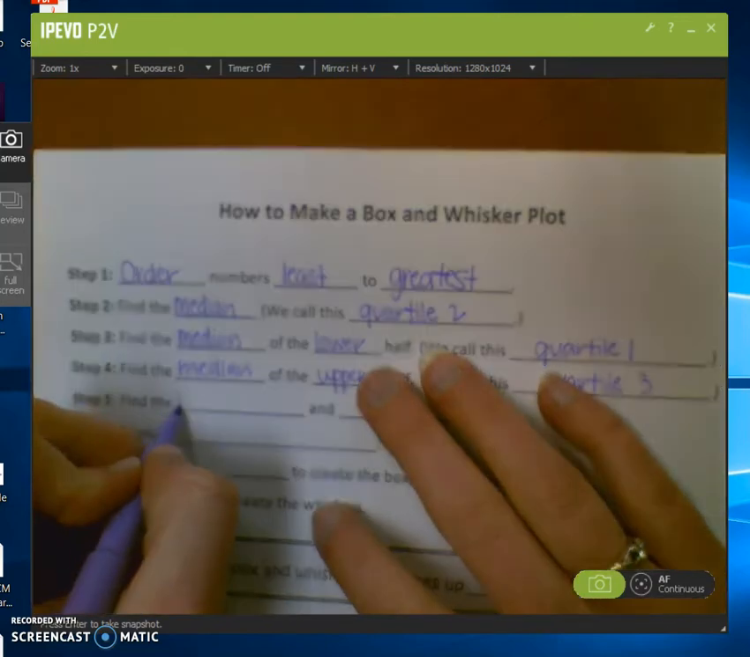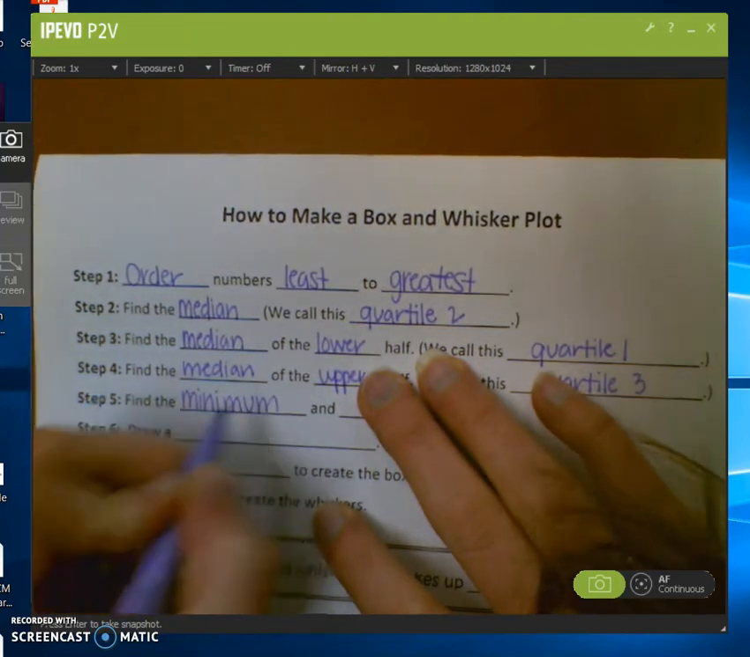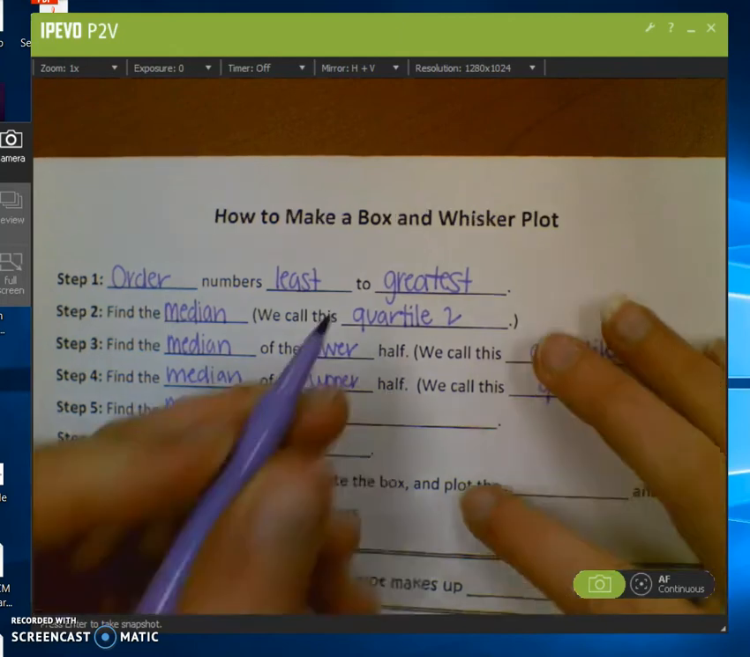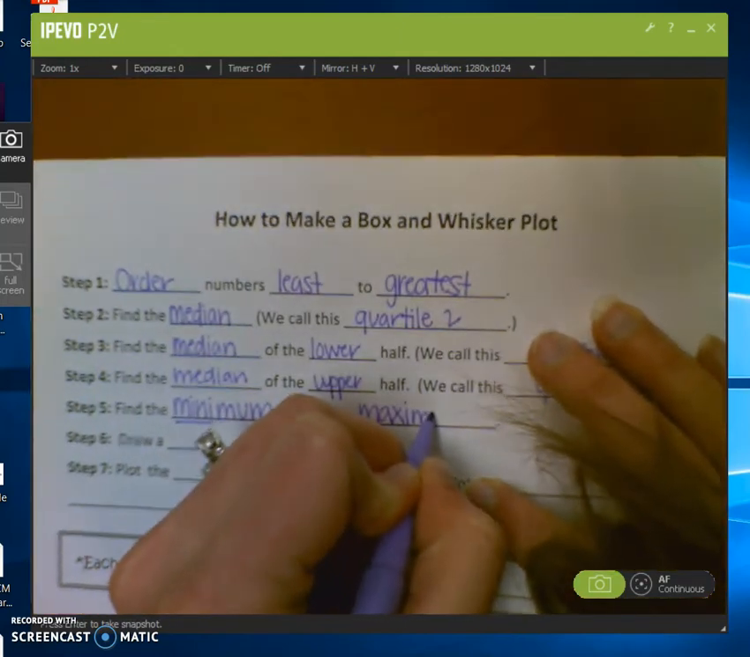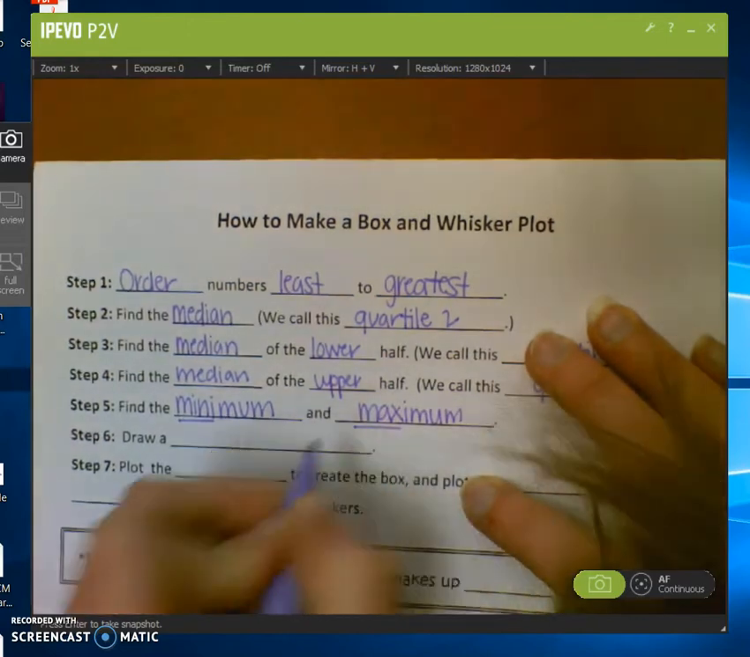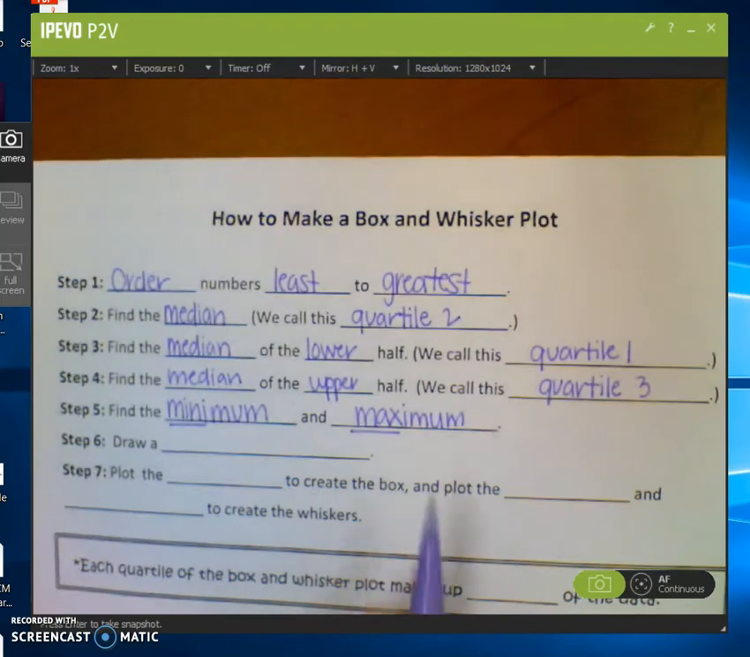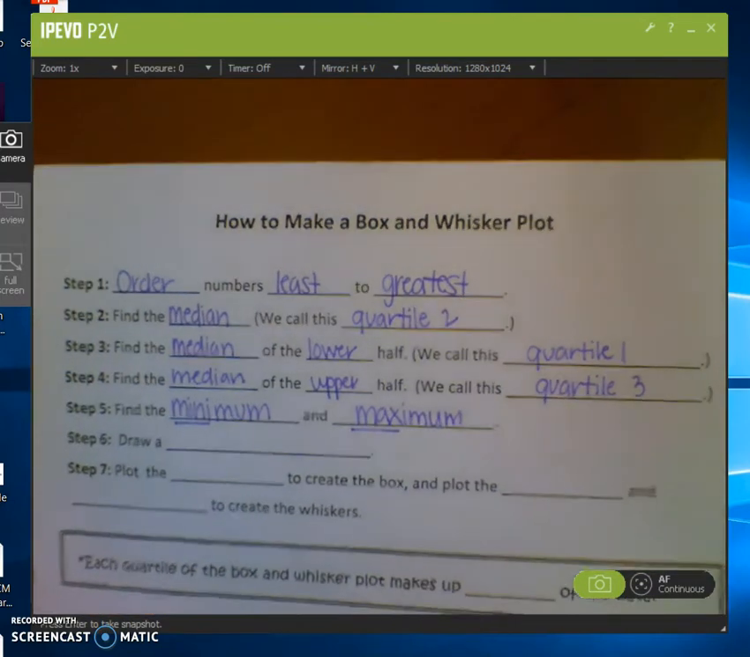You'll find the minimum. In the word minimum, you see mini. That means the smallest number, the mini number, and the maximum. When we hear max, we think about the most, the biggest number, so the smallest number and the biggest number, which if we order them least to greatest is really easy to do.